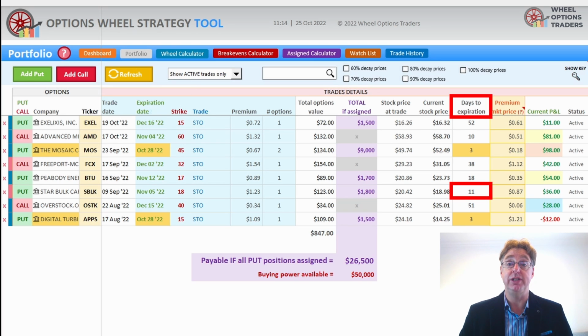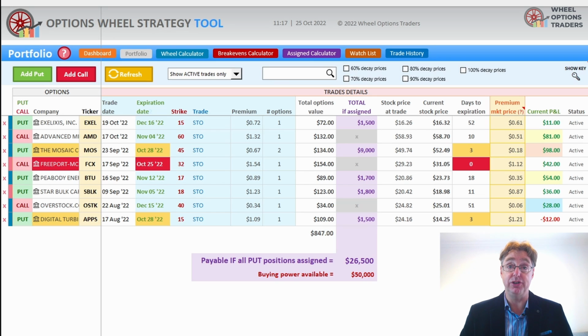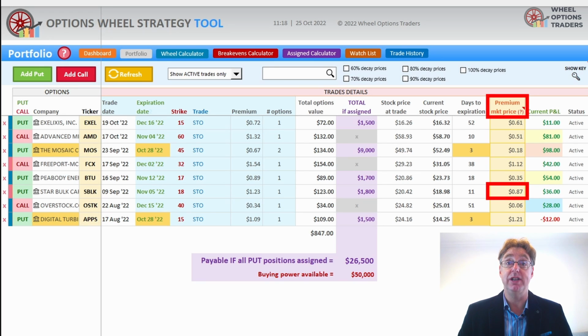Then in the next column, we see how many days left until the option expires. This changes orange when there's a week to go, and red on the day of expiration, and then grey if expired but the trade hasn't been closed. These colors really help in alerting you to these situations. Okay, here we can see the current market premium price of the option, which affects the current P&L. And as you can see, this option is profitable to the tune of $36 right now. If I close the trade by buying back the option, that's the profit I can expect to make on this trade, less broker fees and so on.